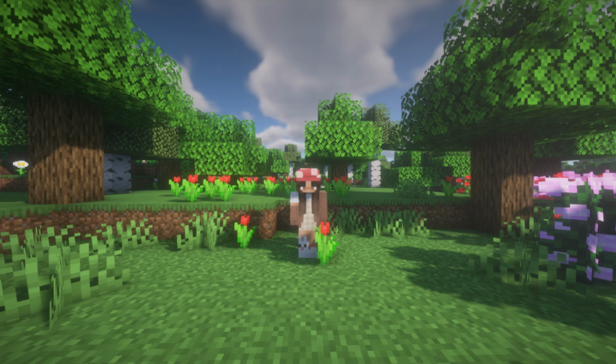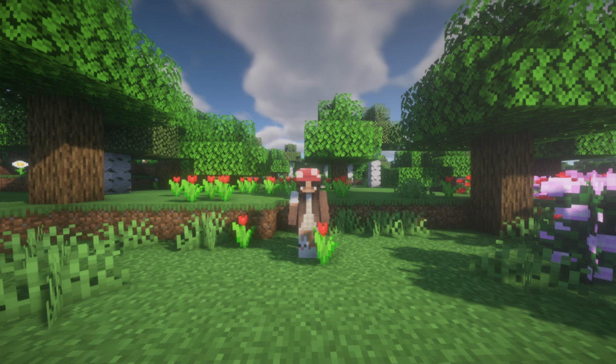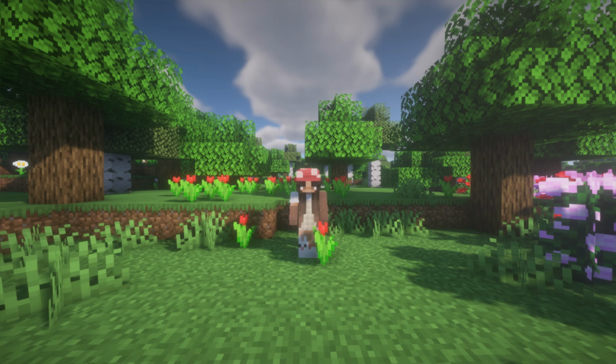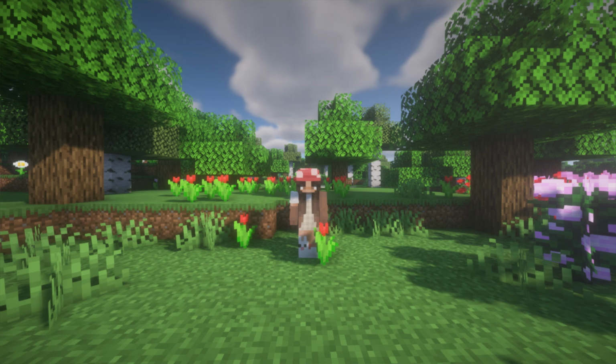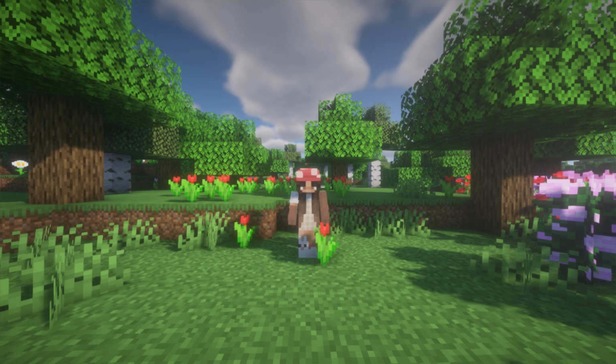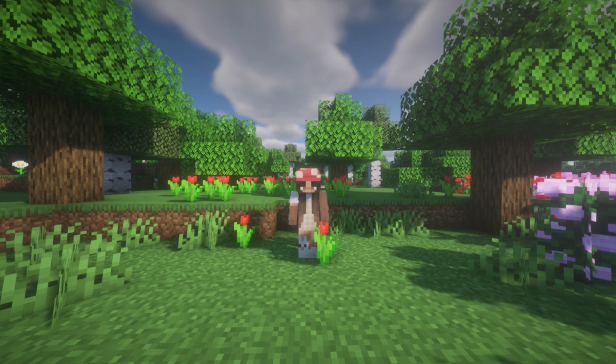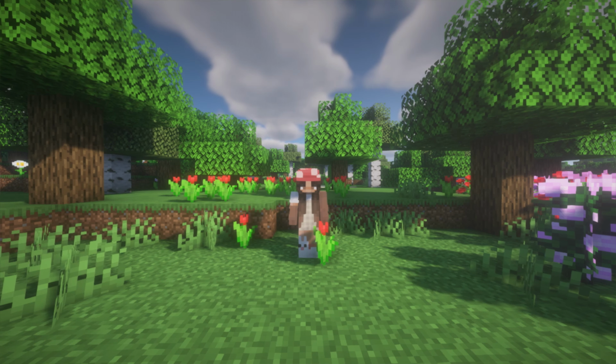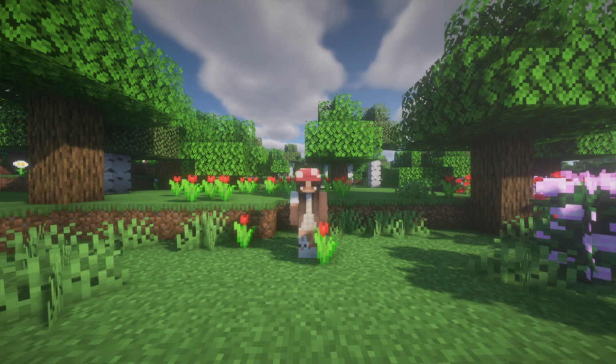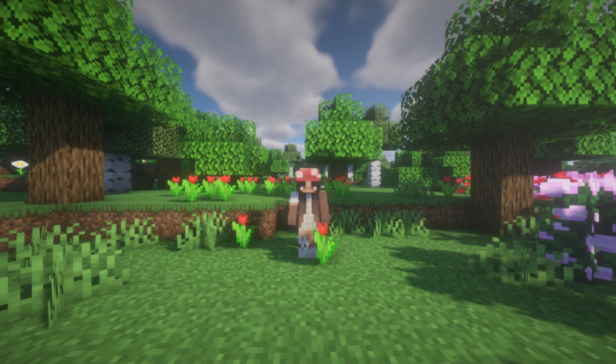The first and most important step before you start downloading shaders is making sure that you have Optifine on your game. If you don't have Optifine on your game, your shaders will not work. So if you don't know how to download Optifine, feel free to comment down below and get some help or look up some tutorials online that can be really helpful for you. There's also going to be a download link for Optifine in my description box so you can find it really easily there.